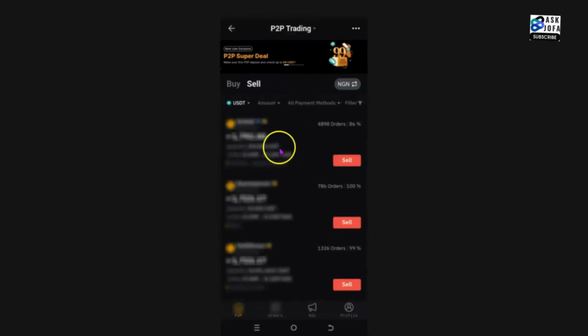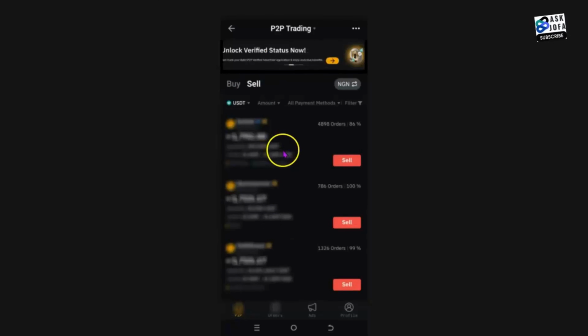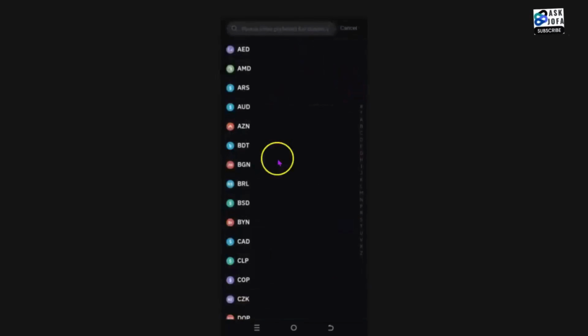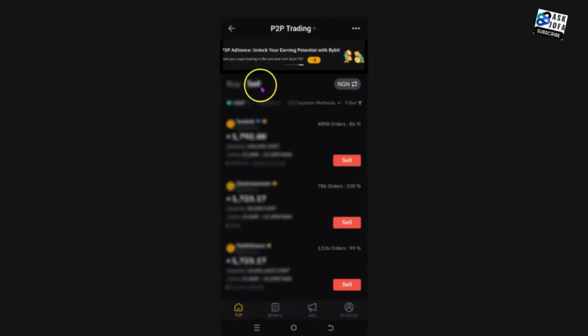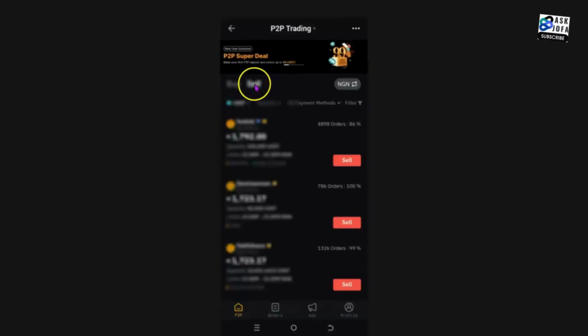When you want to do P2P transaction, especially to your bank in any country, automatically the currency in your country will show here. You can click it. It will show list of different currency in different countries. Because I'm selling my USDT, you have to type sell.